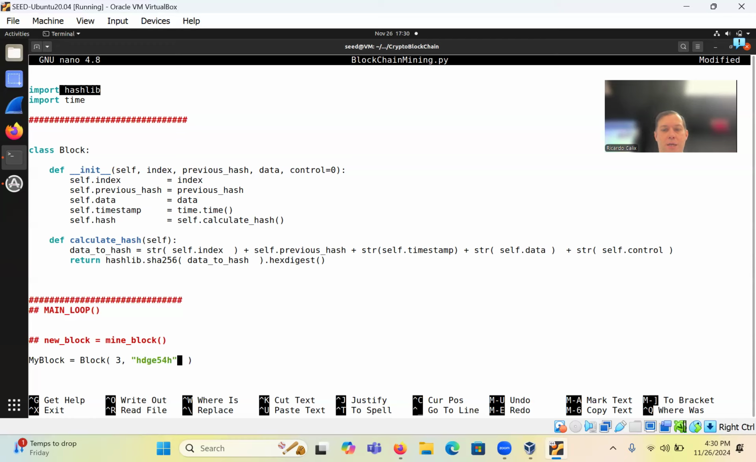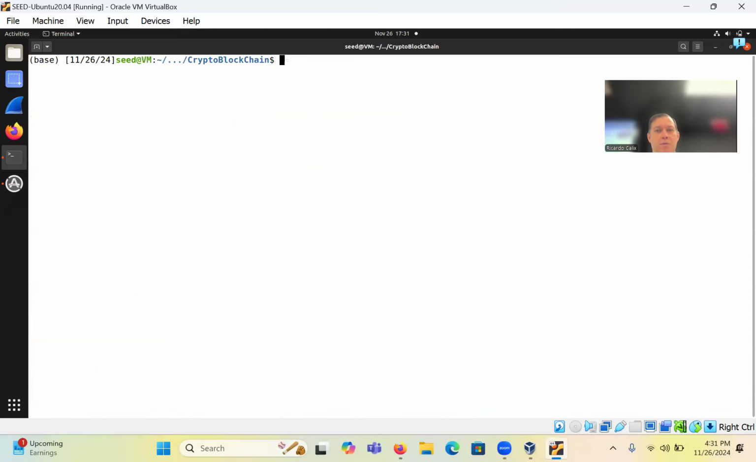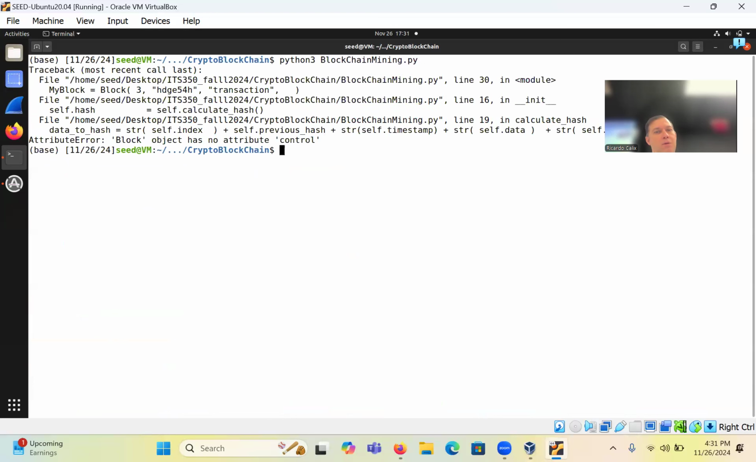Okay. And then it has the data. So I'm just going to say transaction data, just something for now, just to test this out. And then some kind of a control, which by default is 0 right now. Okay, so I've initialized the constructor. So let's just run it and see if I have any errors. I'm going to do clear here. Python 3. Block object has no attribute control.